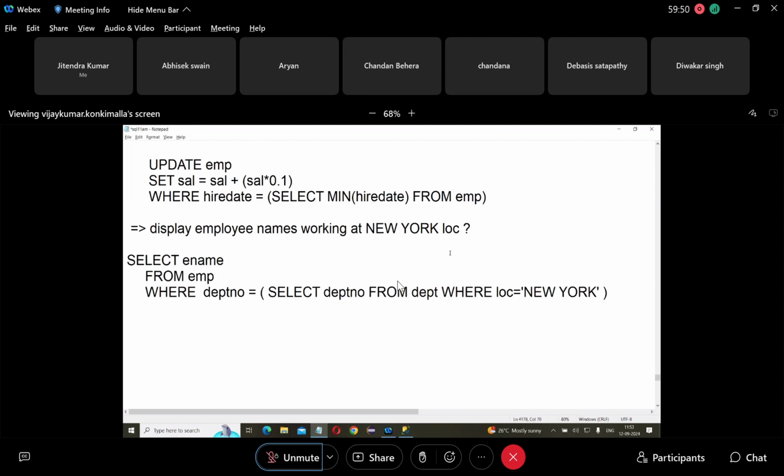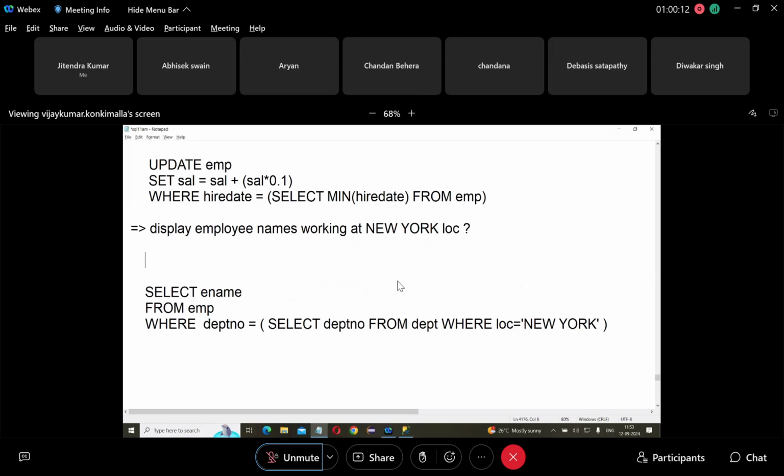This query gives employees working at the New York location, because location is not there in the employee table. What is there? The department table. Department number is there. So select the department number equal to the New York department number. Okay, then. But this is one method. There is one more method. What is that?